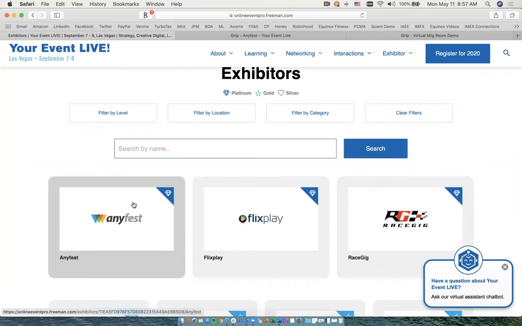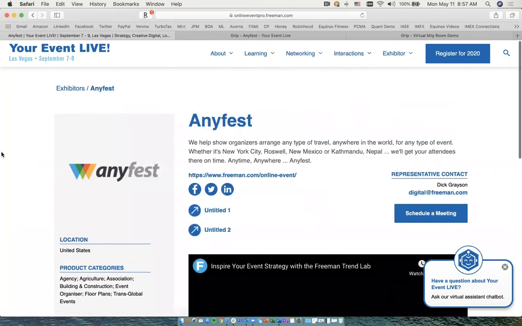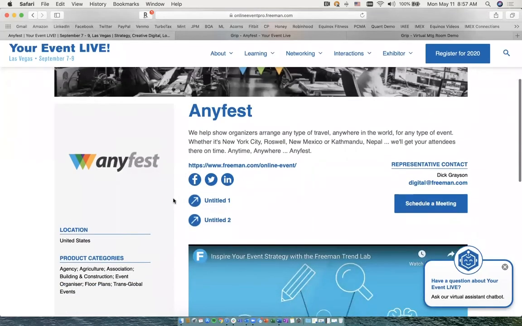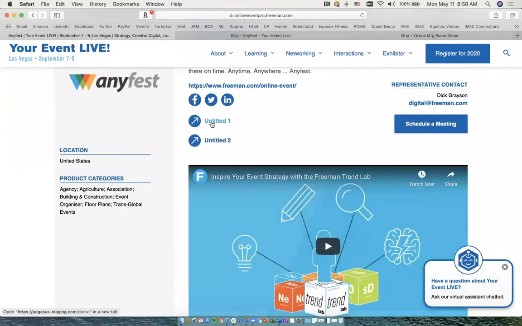So I'm going to click on AnyFest. This exhibitor has a very built out profile, as you can see. What exhibitors love about this is they can highlight their own product or service in this hero image above. Their description links directly to commerce on their sites, social media, any specific content you want your attendees to download, as well as product categories and videos.